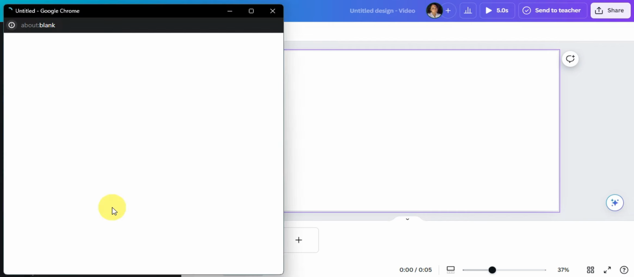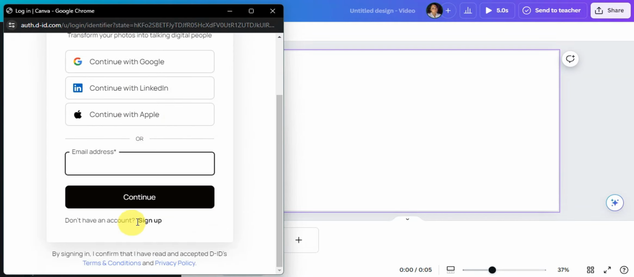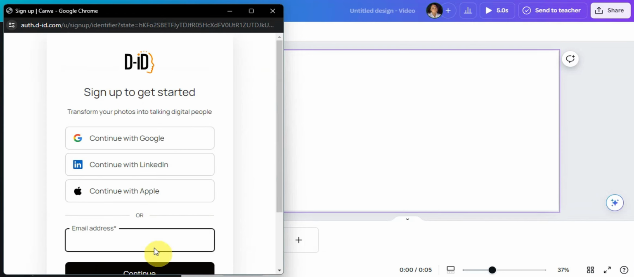So let's simply click on to connect in here. And as you can see, you need to go ahead and create an account to log into D-ID in here. So if you don't have an account yet, just simply click on to sign up and then follow the prompts to proceed.